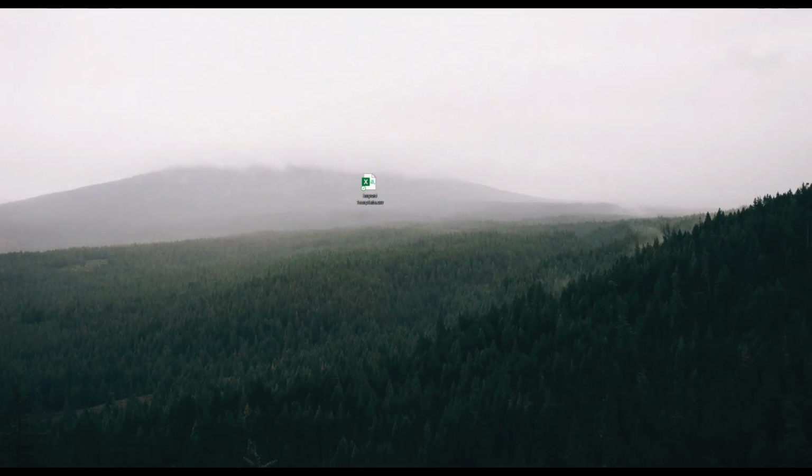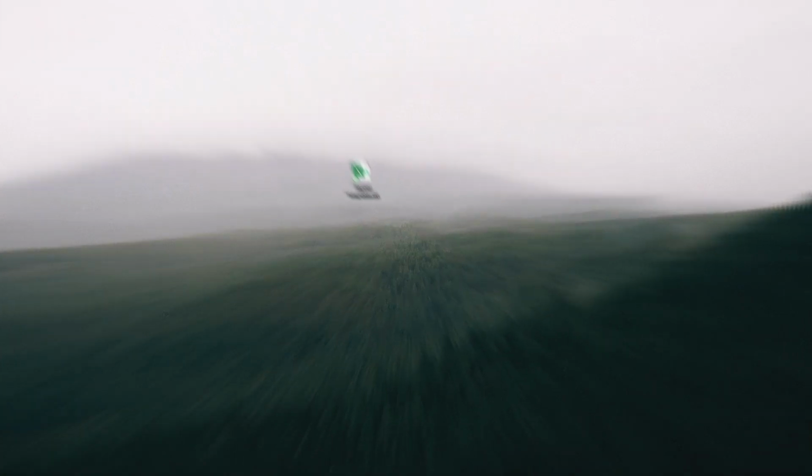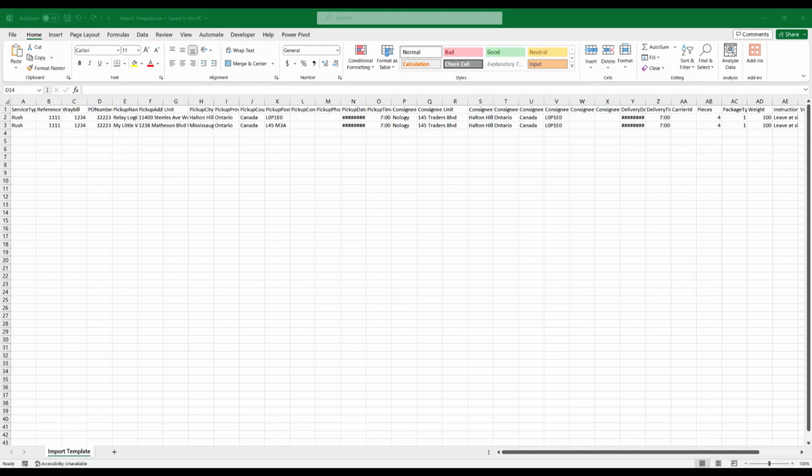Before we dive into the import process, ensure you have the import template ready. You should have a copy of it on your computer, but if you don't, your dispatch team can provide it to you. Typically, this file is in CSV format, compatible with spreadsheet applications such as Microsoft Excel. Upon opening it, you'll be greeted with a table.